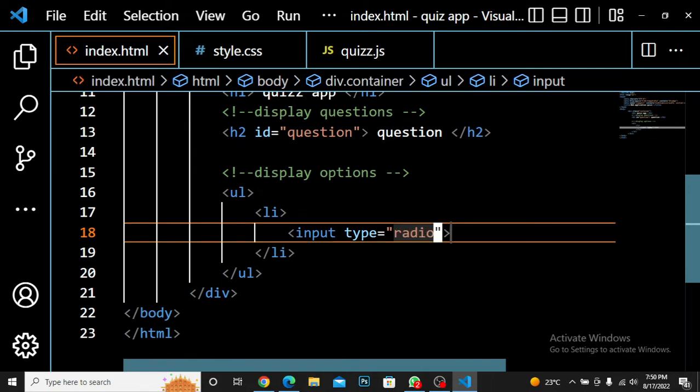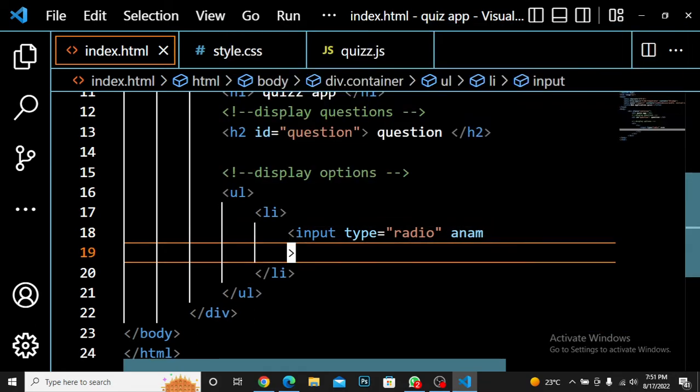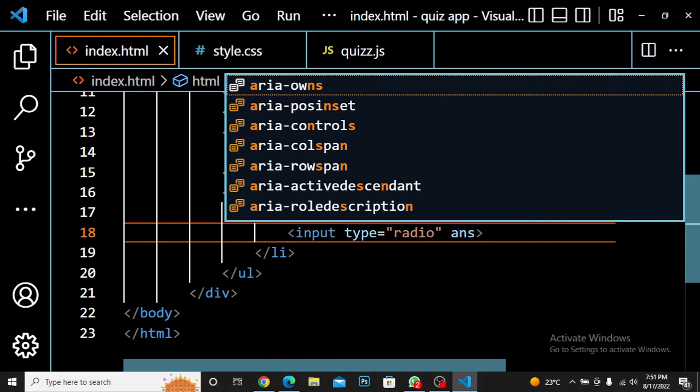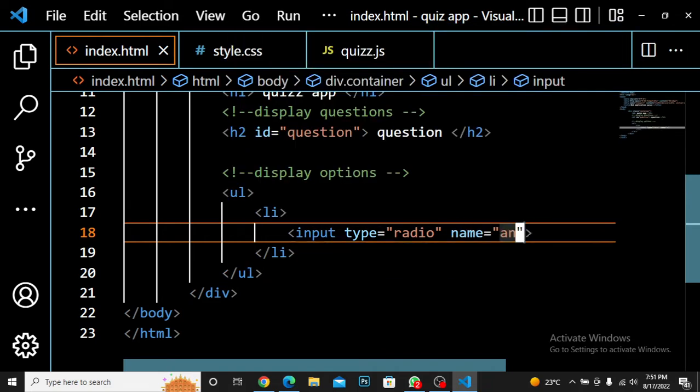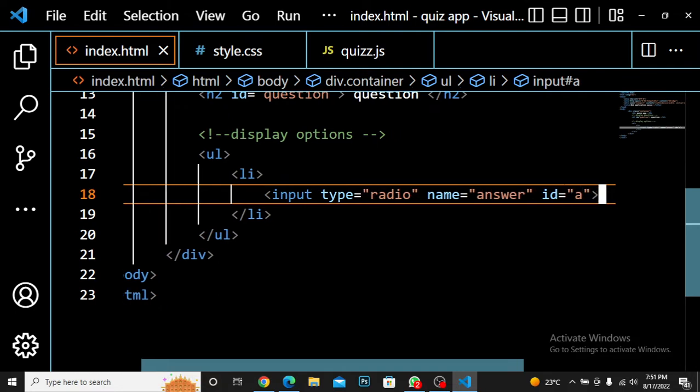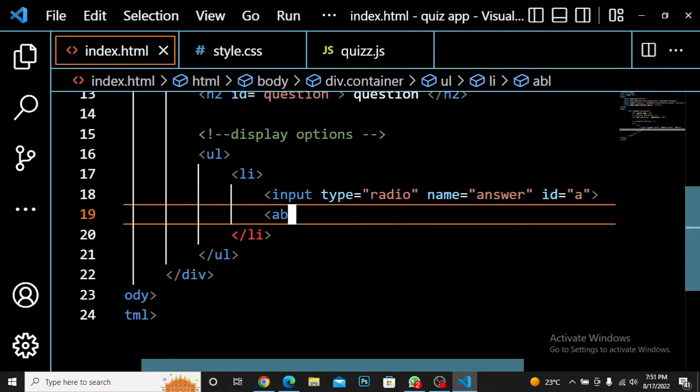Why am I putting radio? Because I want to be clicking on the option, and I want the radio to be filling. You are going to understand when I display it. And I'm going to put some attributes, like name, which is answer, and an id, which is a. This option a is because here I'm trying to be slow. And I'm going to add a label tag.